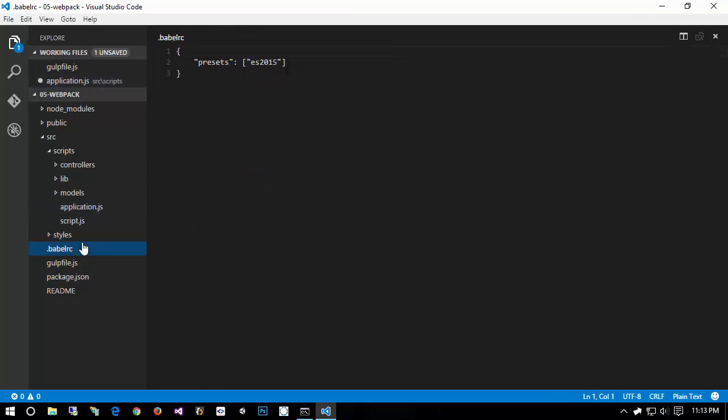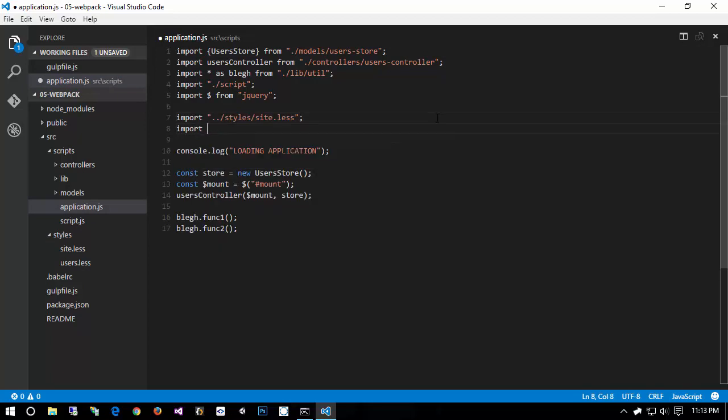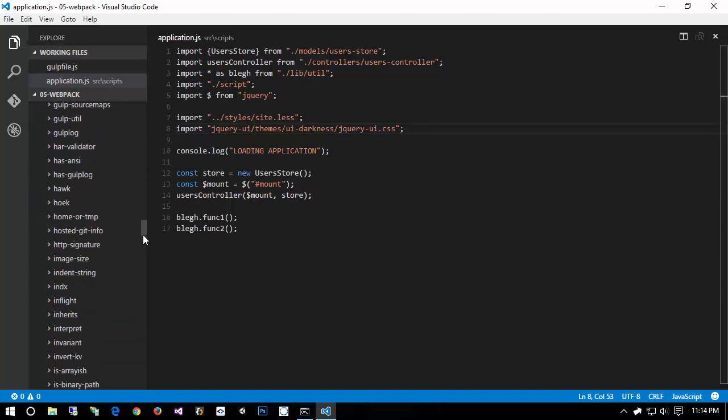So I'm going to say import, oops, didn't mean to do that. Import /styles/site.less. And then I'm also going to import jQuery-UI, themes, ui-darkness, jQuery-UI.css, and let's verify that that is the correct path. Wow, that's a lot of modules.